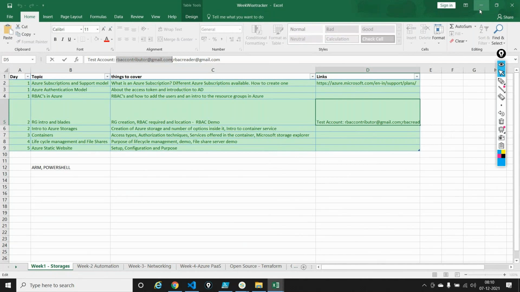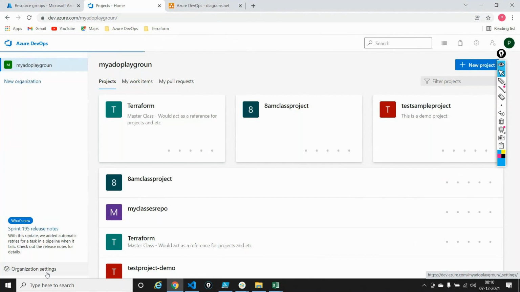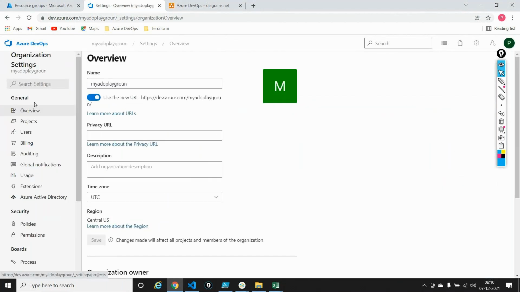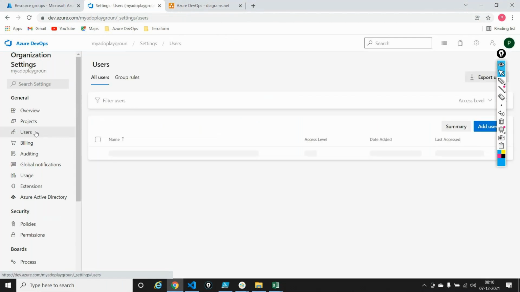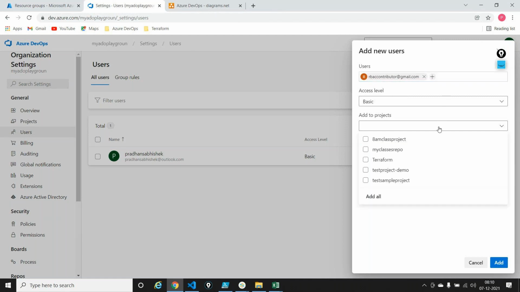Sorry, I'll come to the DevOps portal and go into the organization settings, then users, and I'll say add users. Here I'm giving the name of the user, RBAC contributor, and I'll say add user. This is the only user I'm adding; you can add multiple users or a group. I'm saying add to projects, specifying one project, the 8 a.m. project, and adding this user as a contributor only, not an administrator. And I'll say add.